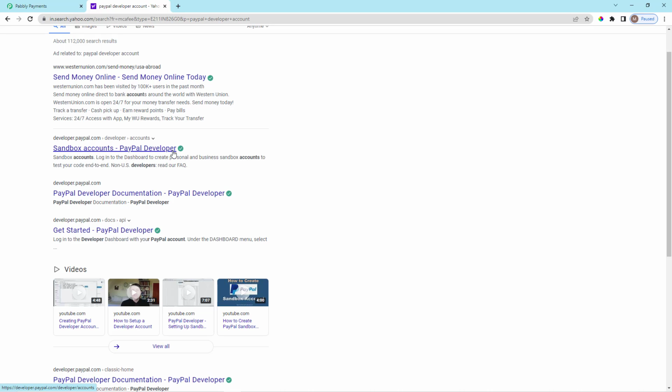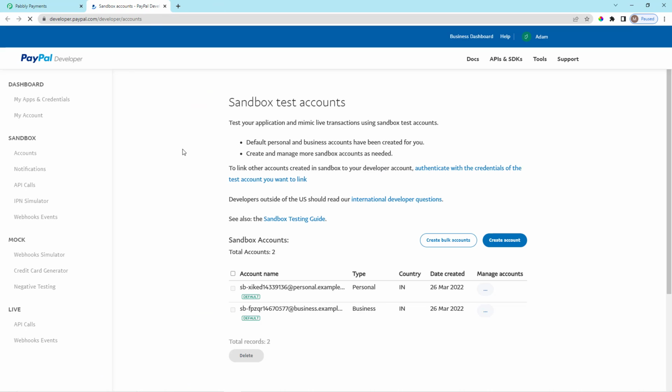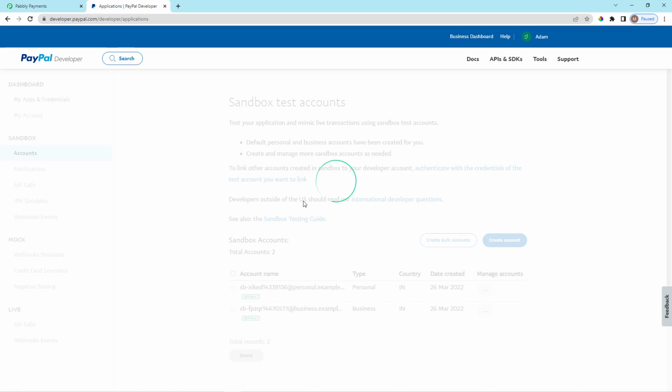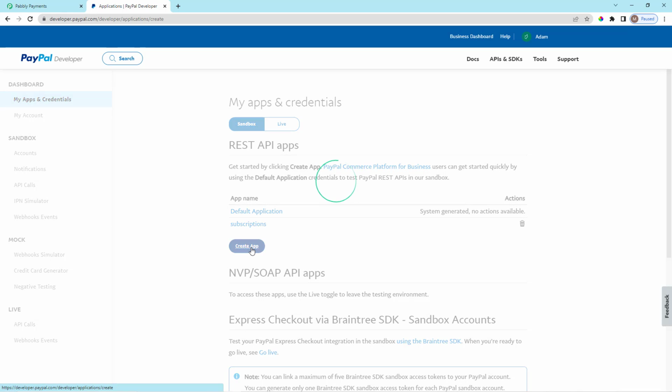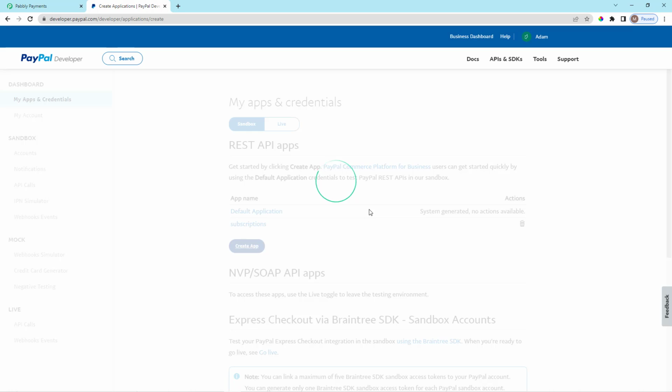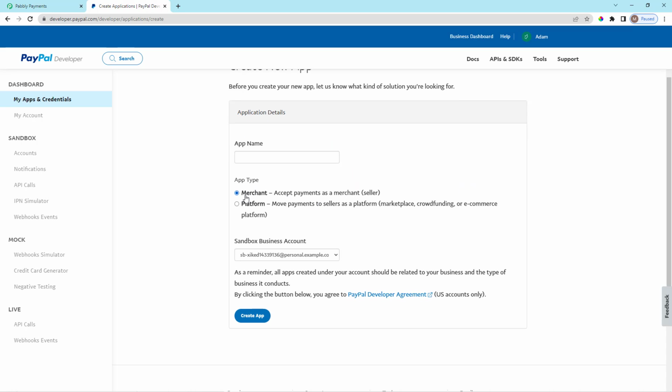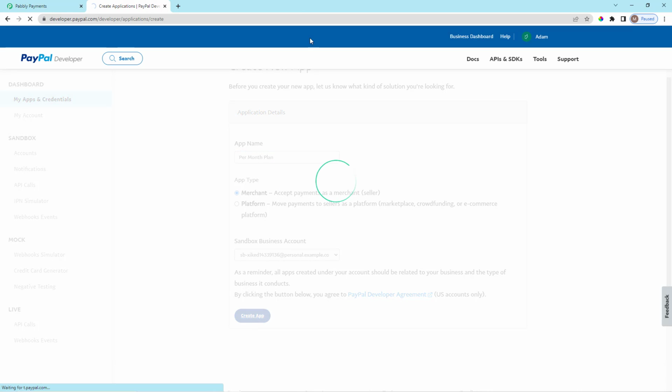Now here you can see that is the sandbox account for PayPal developer. Just click on it. It will redirect you to a page, and you just need to log in with your PayPal account, and the dashboard will look like this. Just go to my apps and credentials here. Now as soon as you reach here, you can see an option that is create app. Just click on it. Here you can see the app type, that is merchant, and we're going to enter the app name. Let's say I'm going to create this for per month plan, and just create an app.